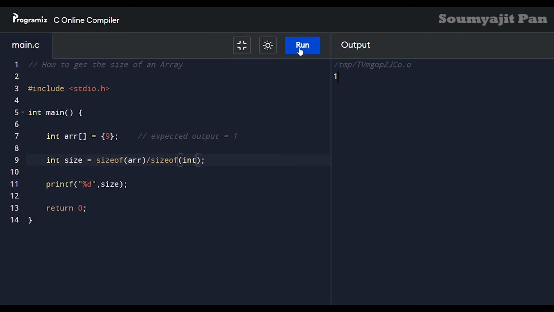We got the expected output. If we take another example, then also we got our expected output.